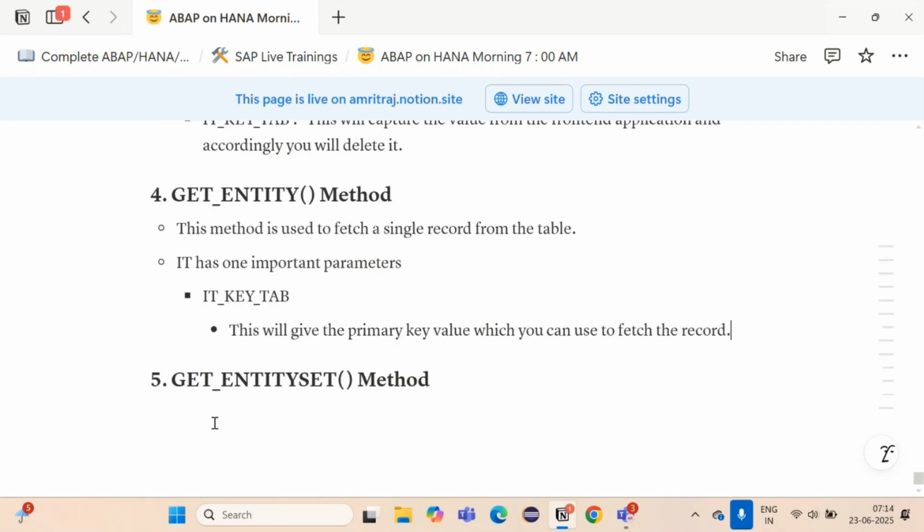And the last one, get entity set. We tried to implement it in our last session. So this method is used to fetch more than one record. And it has mainly two important parameters.